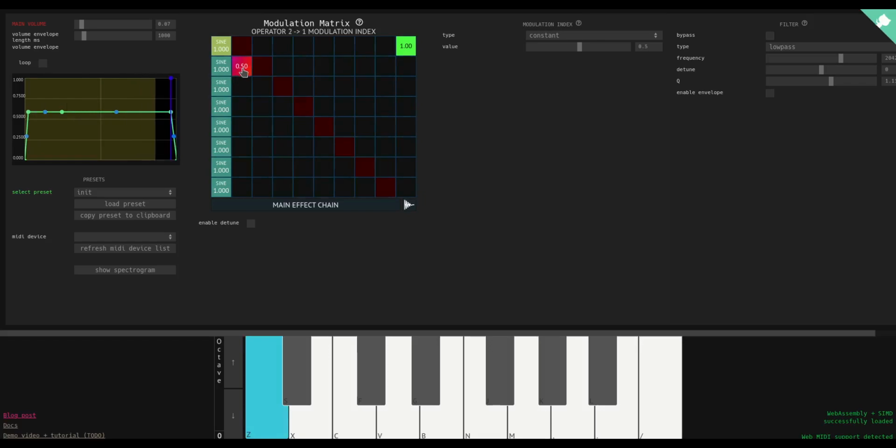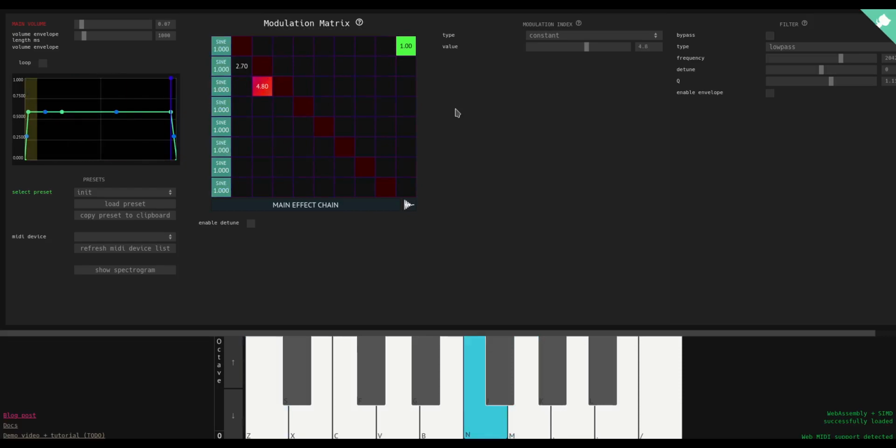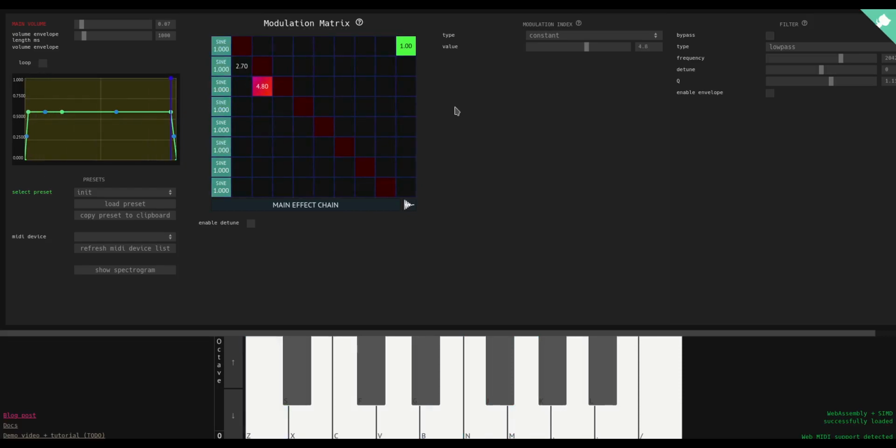So we can have operator 2 modulating operator 1, and then we can have operator 3 modulating operator 2, which has a different sound to it as well. We can keep adding more. And if you get too far, it's just going to turn into noise, especially for higher frequency sounds. Basically, we're defining a graph of operators modulating each other, and these cells determine the index of modulation, which is just how much they modulate each other.